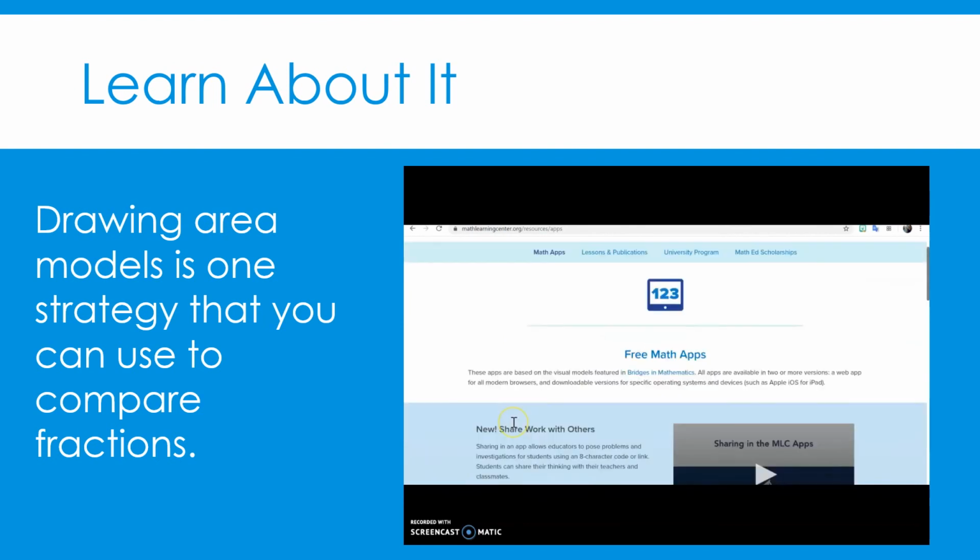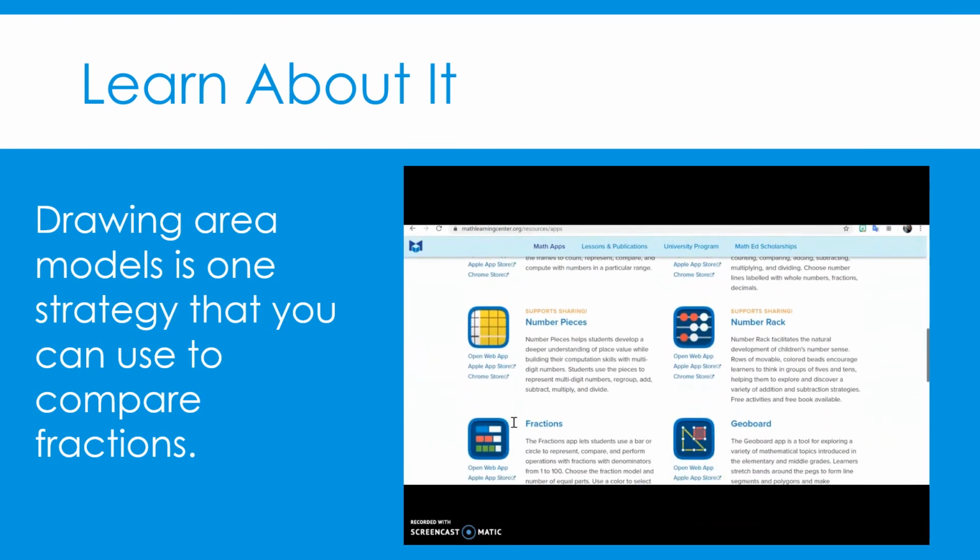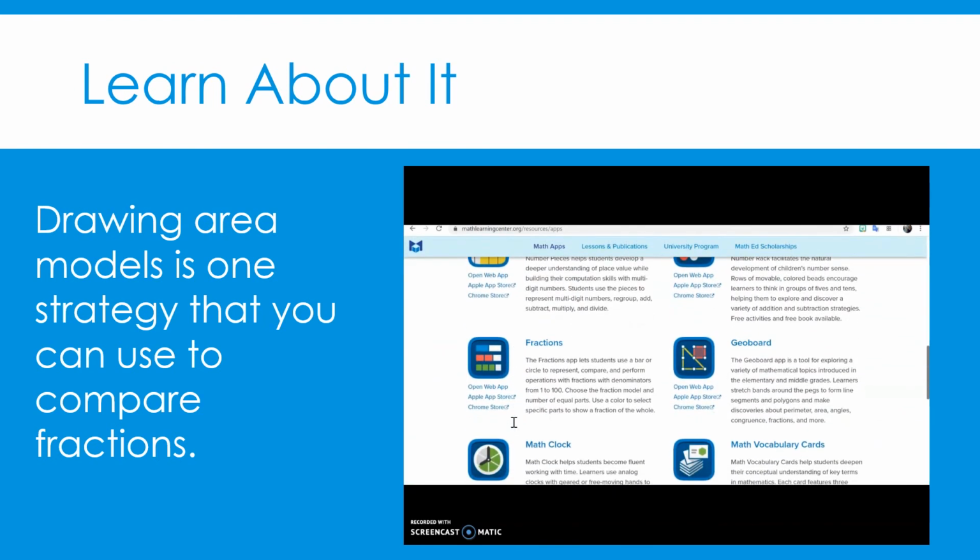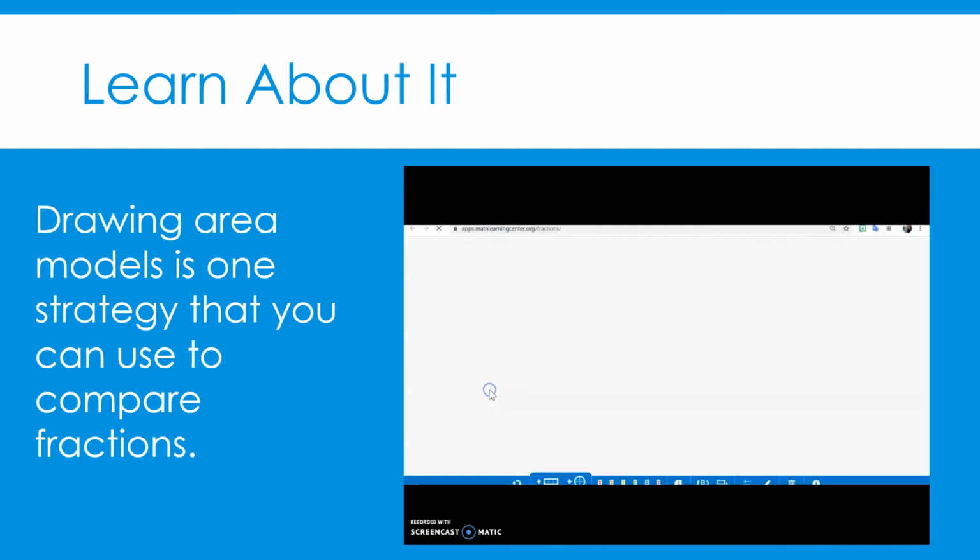This website has a lot of free math apps that you can use on any computer or tablet. Today, we are going to use the Fractions app. Since I'm using a computer right now, I'll click to open the web app. Okay, here on the web app, we have a lot of different functions on the bottom. Let's start with the drawing tool. We are going to compare 1/2 and 3/8.